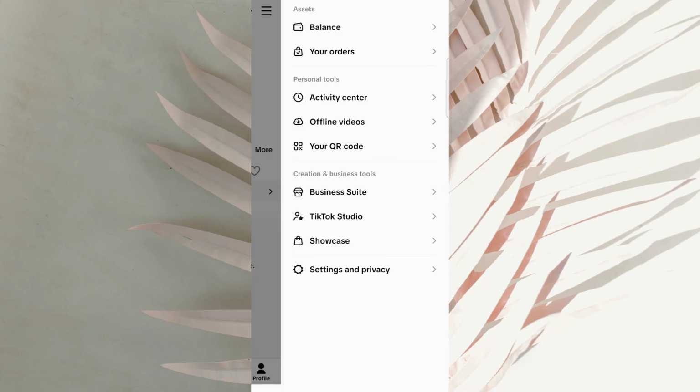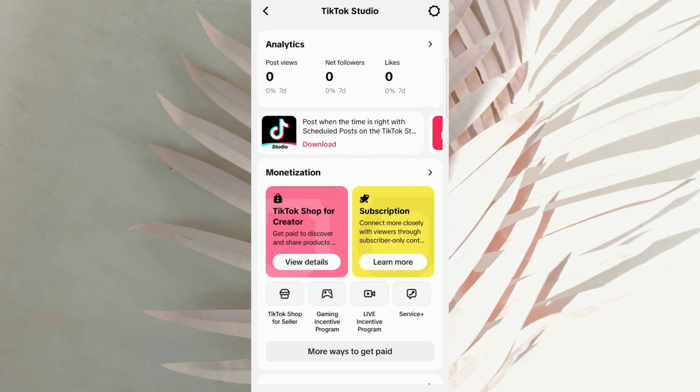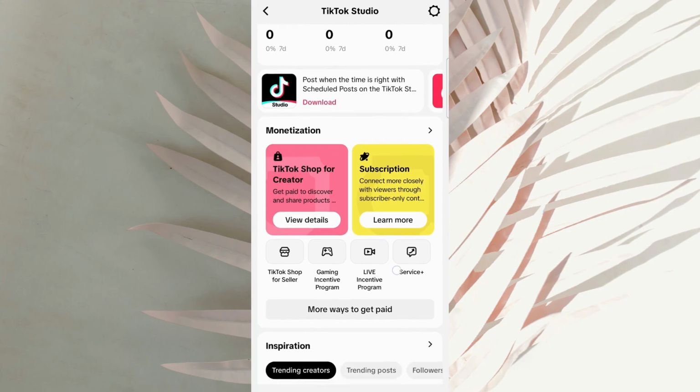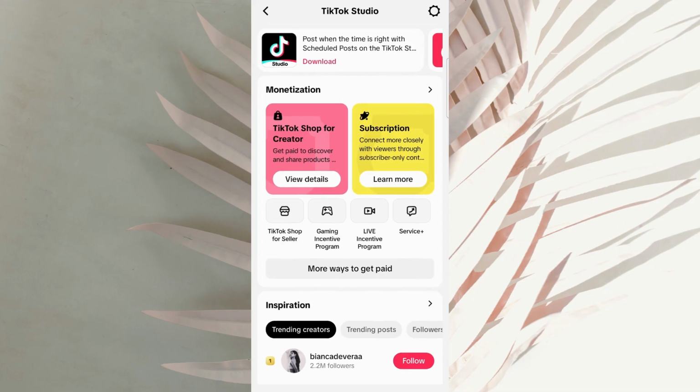In the menu, choose TikTok Studio. This is your creator dashboard inside the app, and it brings together your content tools, analytics, and monetization options in one place. Inside TikTok Studio, find and tap Product Marketplace. This is where TikTok surfaces products you can work with and share through your content. You'll typically see product cards with images, pricing, and basic details so you can understand what you're promoting.